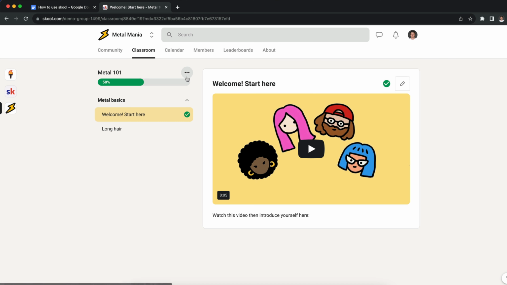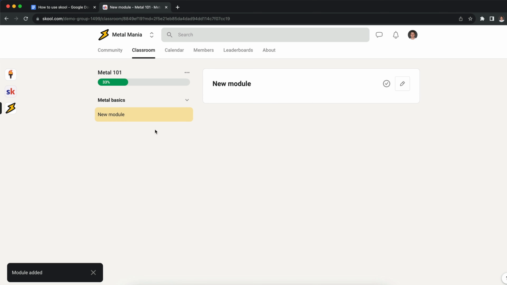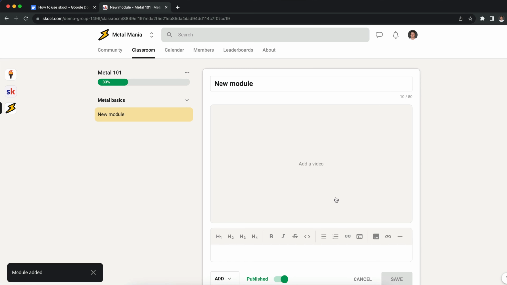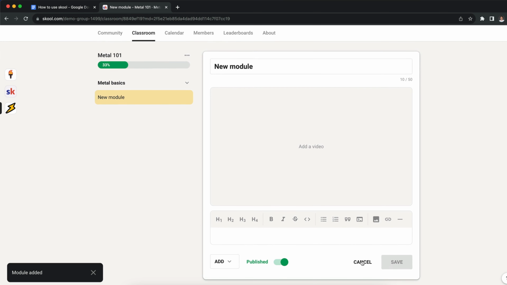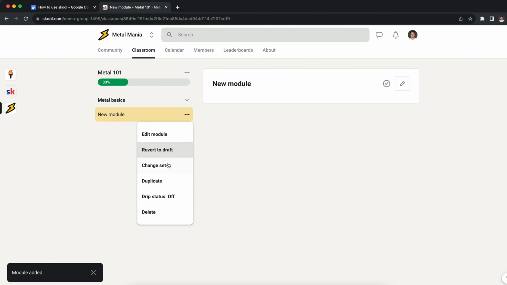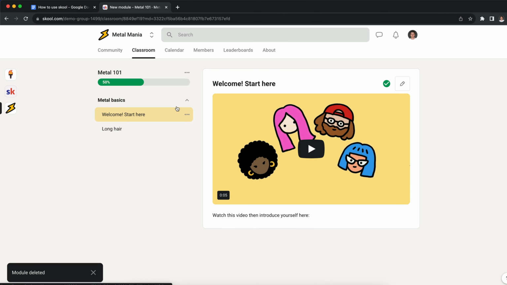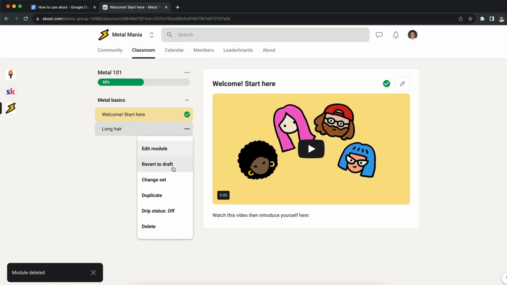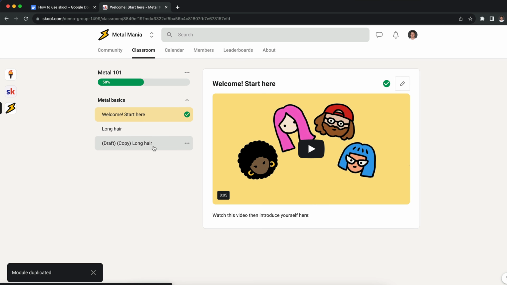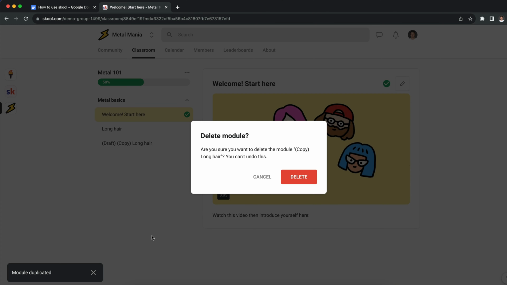Then to add another module, you just click Add Module, and it will add down like this. You can edit a module like that, right? Pretty straightforward. You can delete one like this. And you can also duplicate a module by just clicking Duplicate, and it will go like that, right? Pretty straightforward.